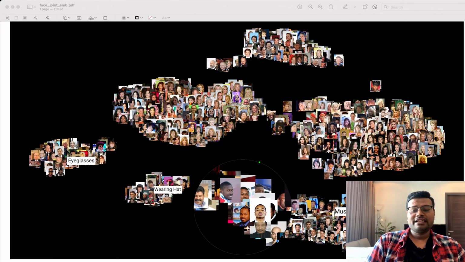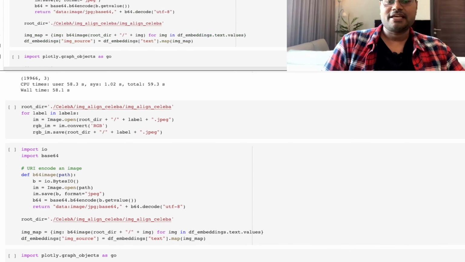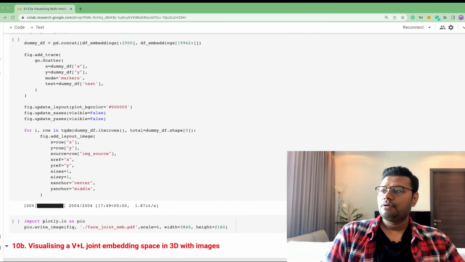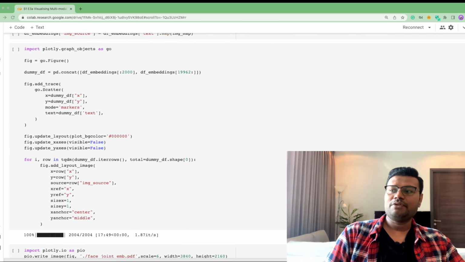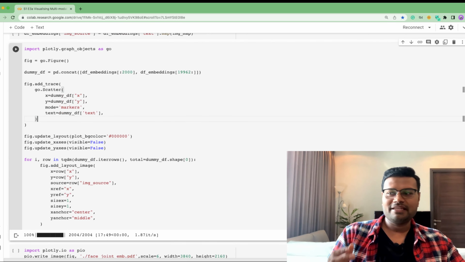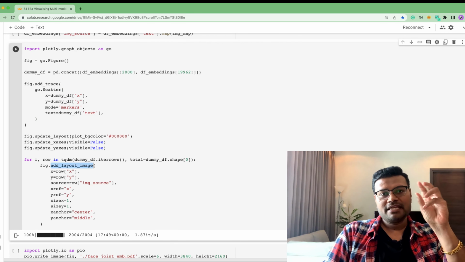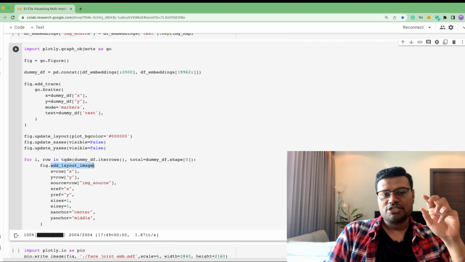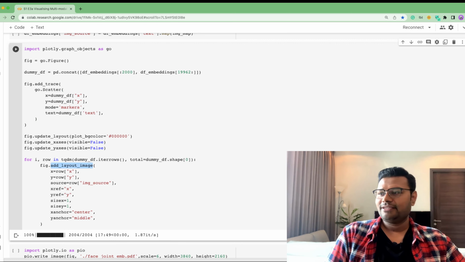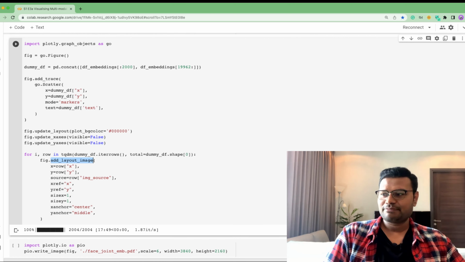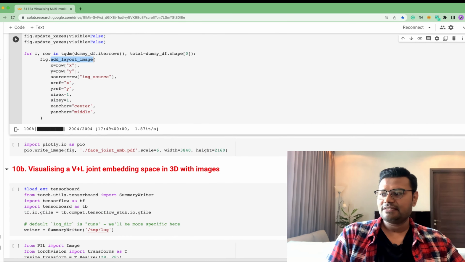So before going to three-dimensional plots, let me share a couple of things, guys. The main thing about this particular cell is, even though it is visually appealing and all, I've used only 2000 images for a reason, because this add layout image, which basically replaces the scatter plot marker with the images, is painfully slow. And if you can afford more time, and if you can run this in the background, bring more images and bring more labels, and feel free to experiment. That's something I wanted to say here.